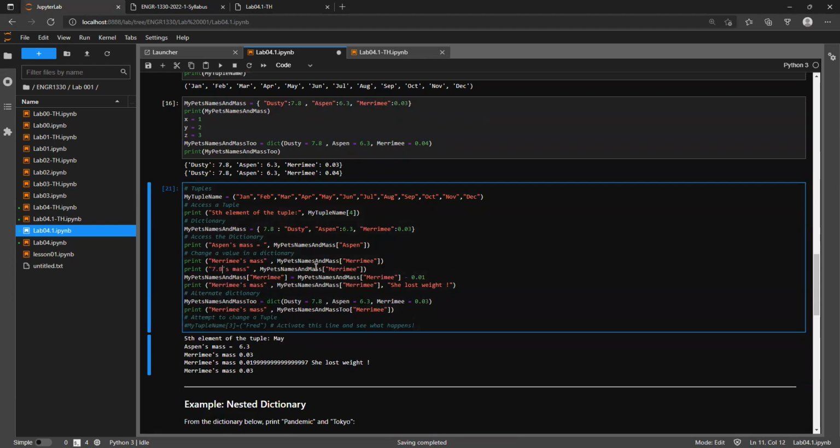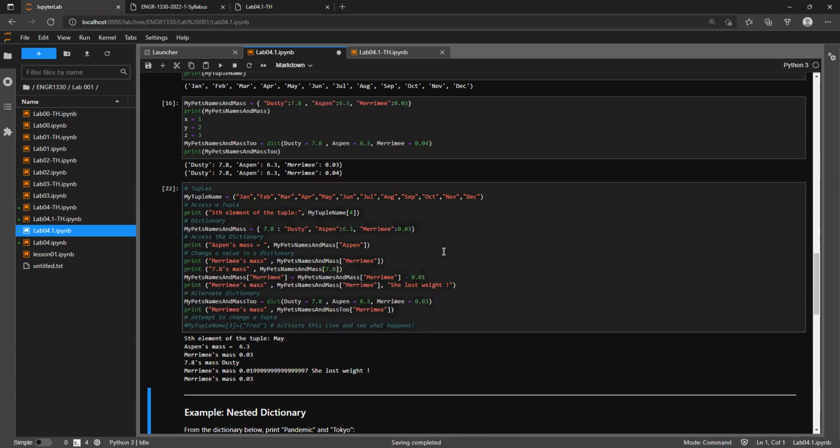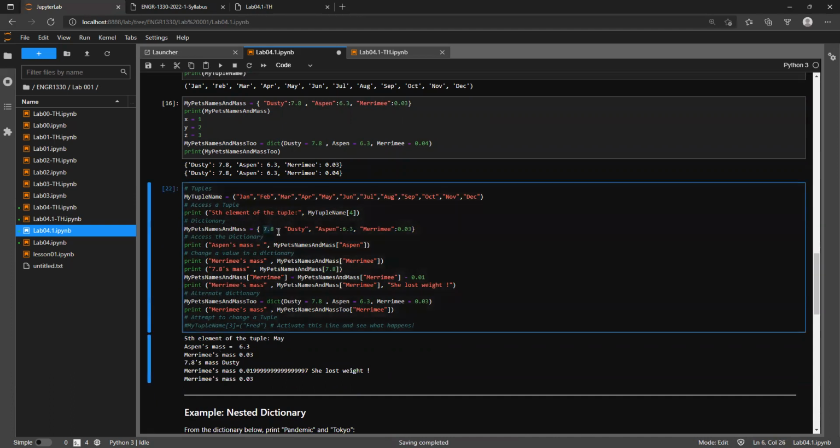7.8. And we'll see. 7.8. What's the mass of 7.8? 7.8's mass is Dusty. Whatever that means. But yeah, it's just keys and values. That's all it is. You have a key and its associated value. Every key has one value, even if that value is nothing. You can't have a key with more than one value.